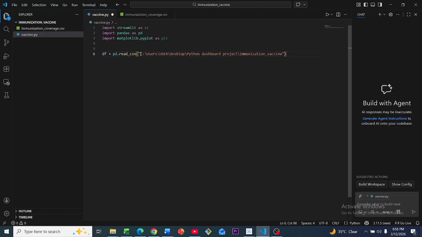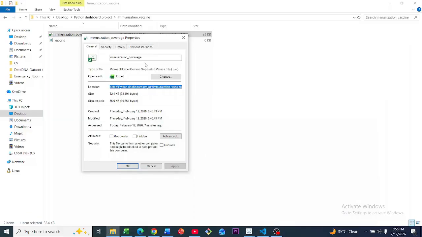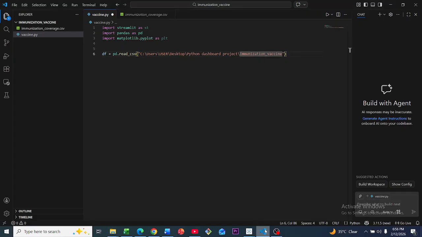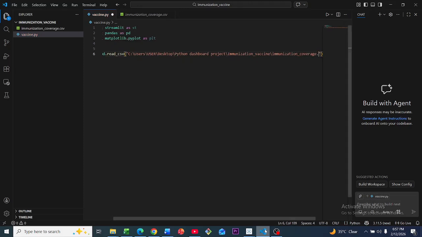Now we also need to add our file name. Okay, so let's go back. This is the file name, immunization coverage, Control C, and this is the file extension .csv. So let's go back. We'll paste this in, backslash, Control V, then .csv, which is the file extension, and we can go ahead and pass in a arrow here to help us read in our file. And now we can save this as df, just short form for data frames.